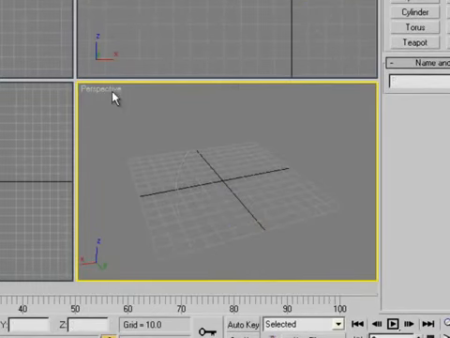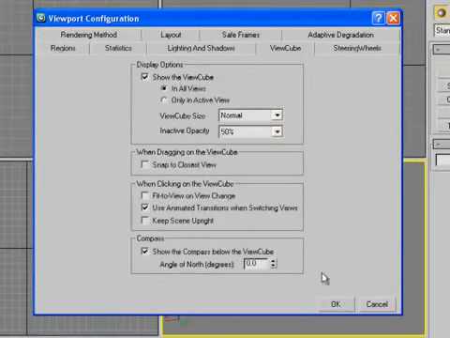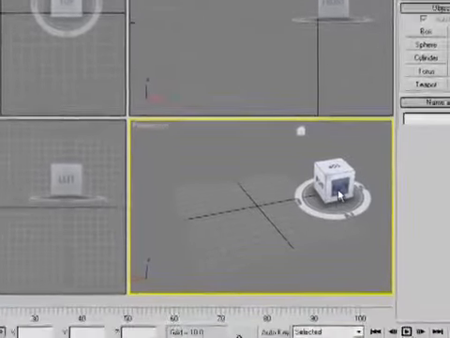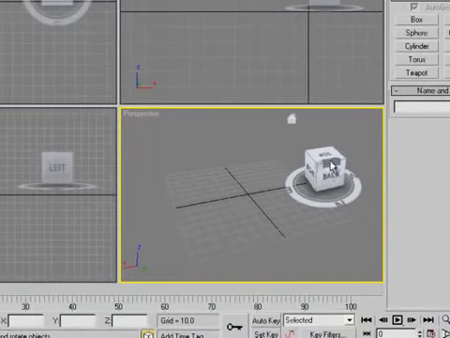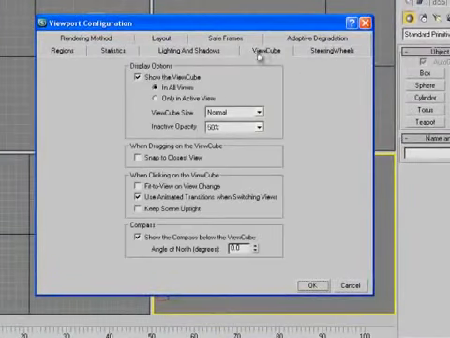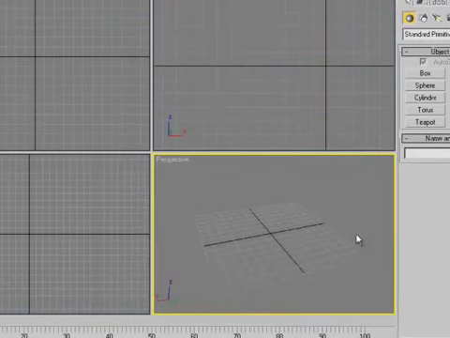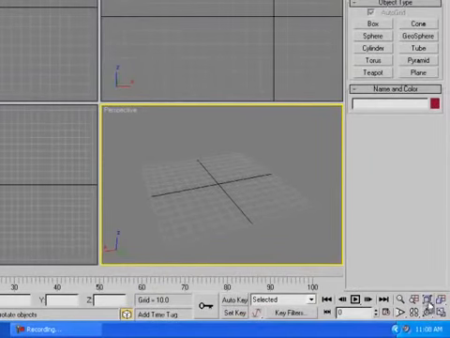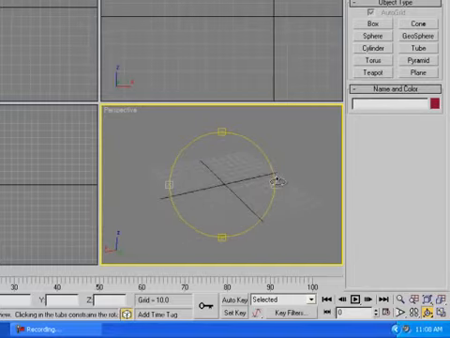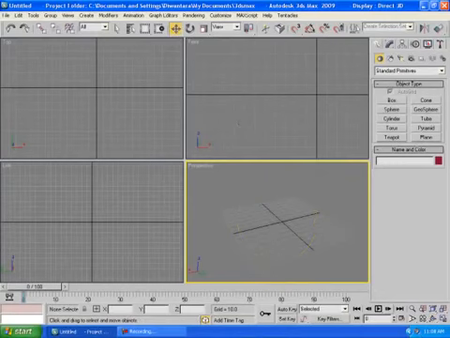Oh yeah, by the way, the first time you open up 3ds Max, you're going to see this cube, but to me it's kind of annoying. So to make it disappear, go to perspective, configure, view cube, uncheck this, click OK, and it will disappear. Down here to the right, you can see orbit is like the cube, and you can turn it off just like that.